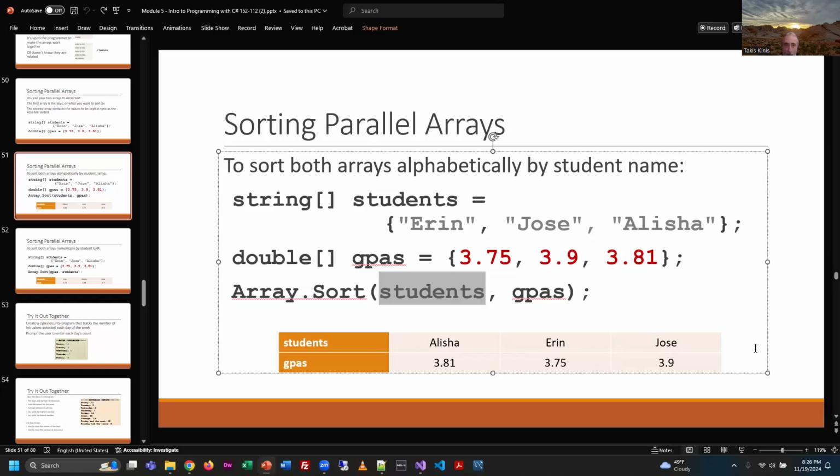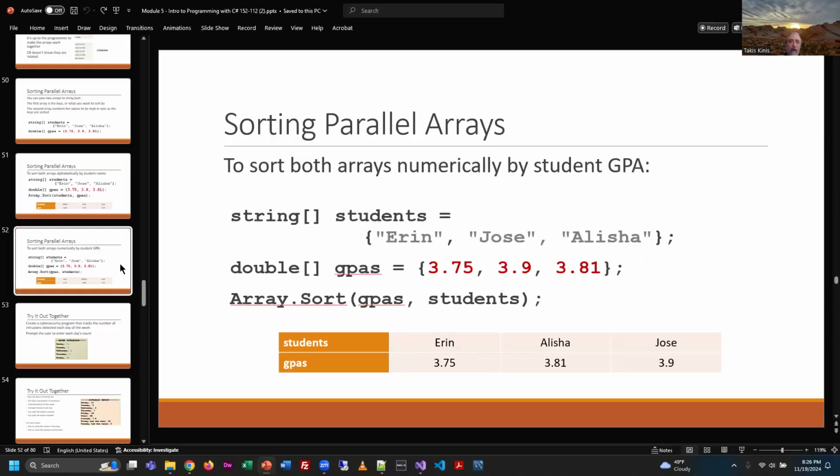The names are now in order, but the GPAs are not. If I would flip those two around, the GPAs would be in order and the names would not. Right? That's kind of the difference between those two. All right. If I wanted to sort it with the number, so here's the converse example, you just put the GPAs first. Right. So that's kind of the example there.